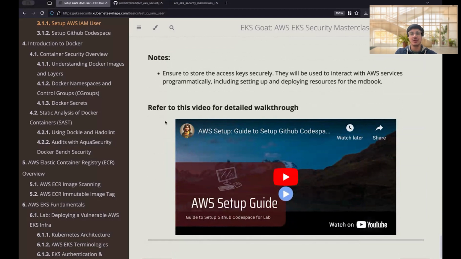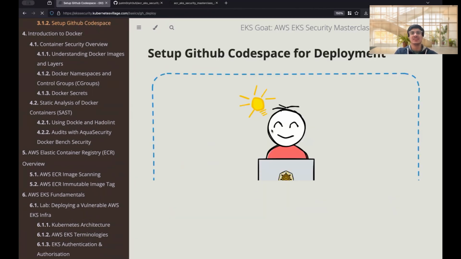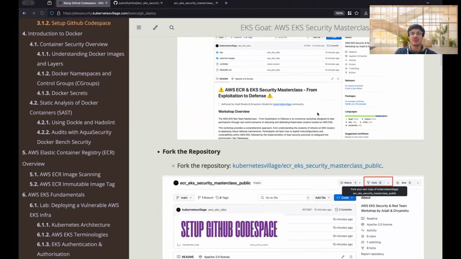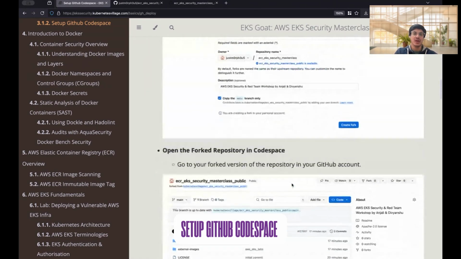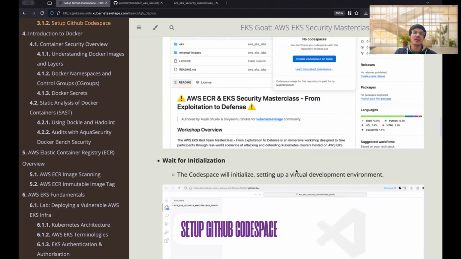Specifically, it's a short video, if you are facing any difficulty, or if you don't know what privileges need to be added, then you can follow this. Next is the GitHub Codespace setup. The repository is also mentioned here, you just need to fork it and then create a GitHub Codespace. So I've tried to add as much as possible.